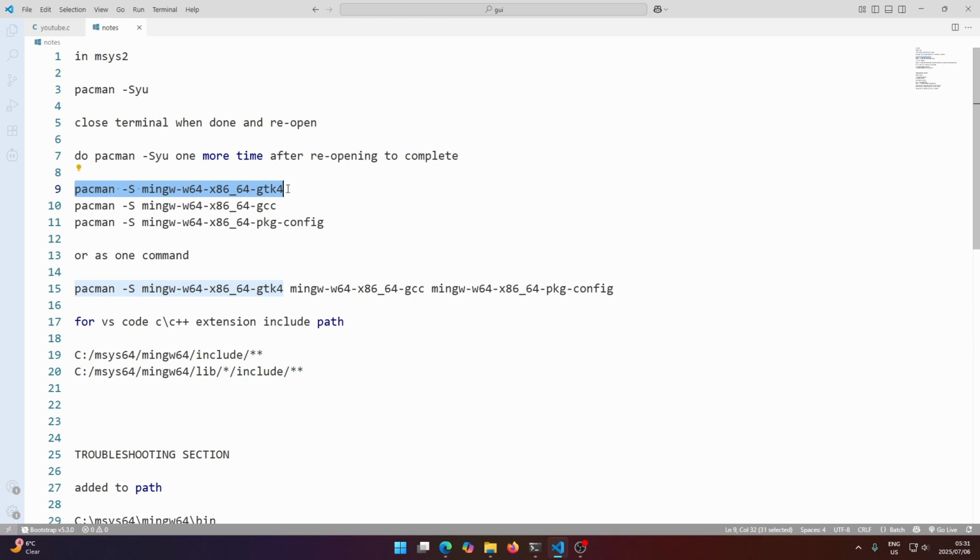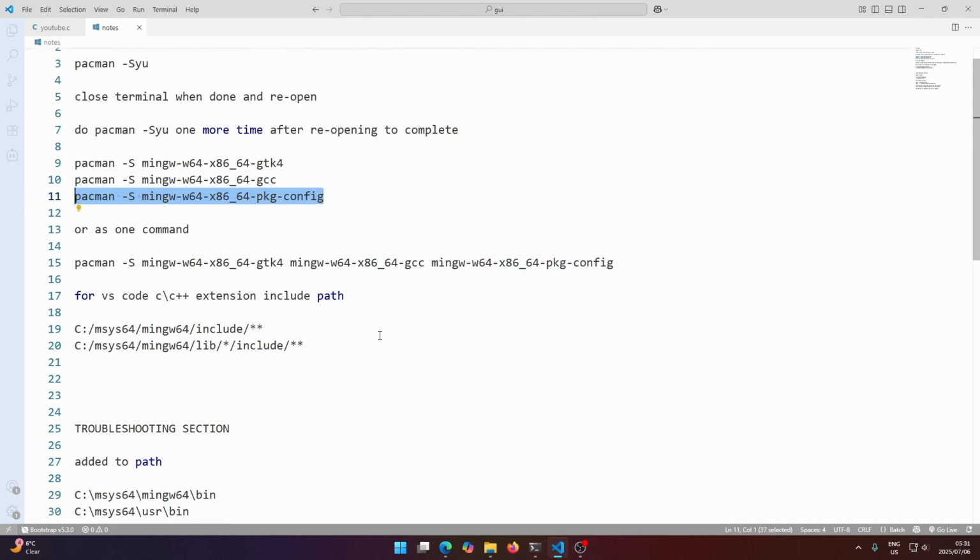You can either install these one by one, or you can run this command here to install all three libraries at once. The libraries, well, not really libraries, they're packages. The first one is the GTK4 package, obviously. And then we also need GCC to compile the code, and we need pkg-config. That's just so that we can pass some flags in when we're compiling.